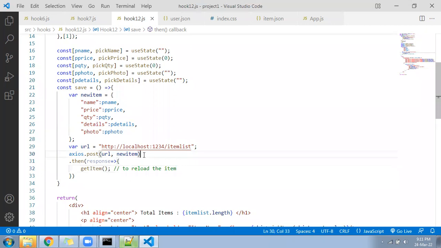For axios.post, that's all. Then you can use then and just leave it empty, because JSON server will not return a response. It will not return any response. So what you do, dot then response, leave it empty and call your remaining task here. That's all. Now just write it. I'll guide you how to run.